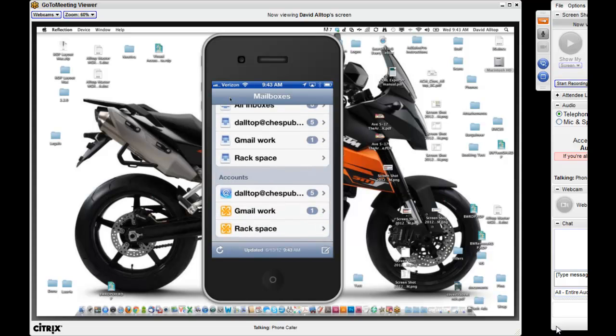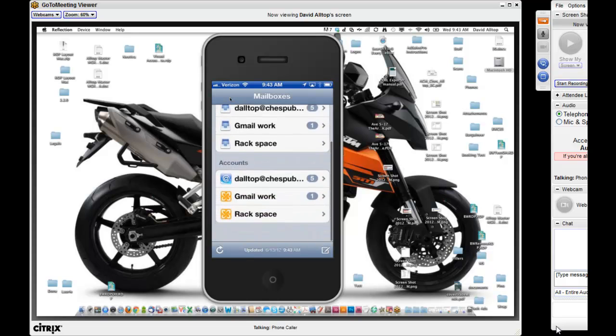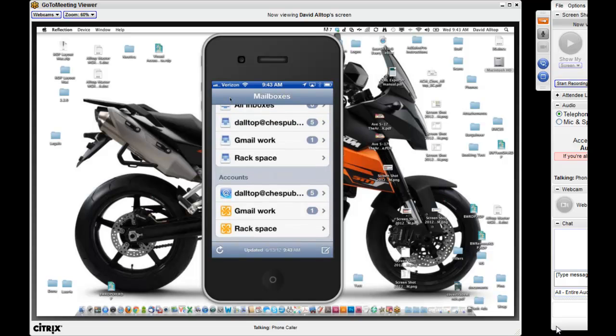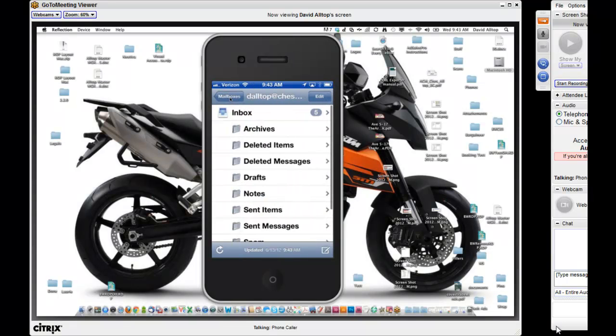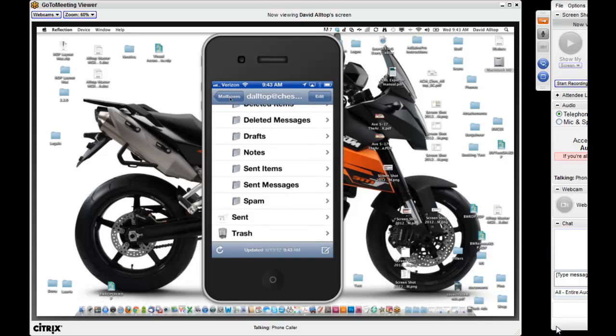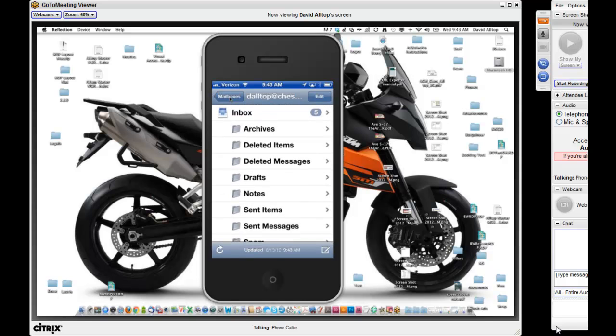One last thing before I navigate away from here, it's important to note, if you scroll down this list, you see where it says accounts at the bottom? If you click on that, this is where you can actually see everything that you've sent and received. So if I go into the sent items down here, these are all the messages that I've sent.